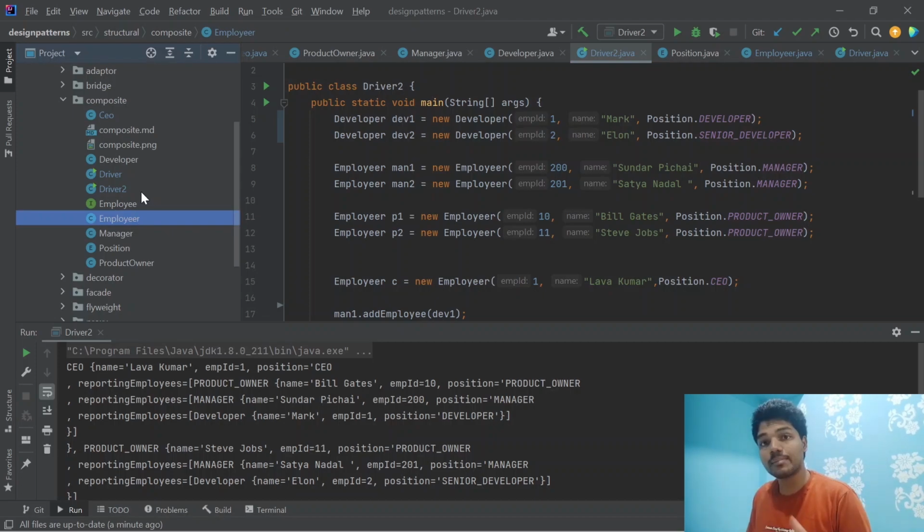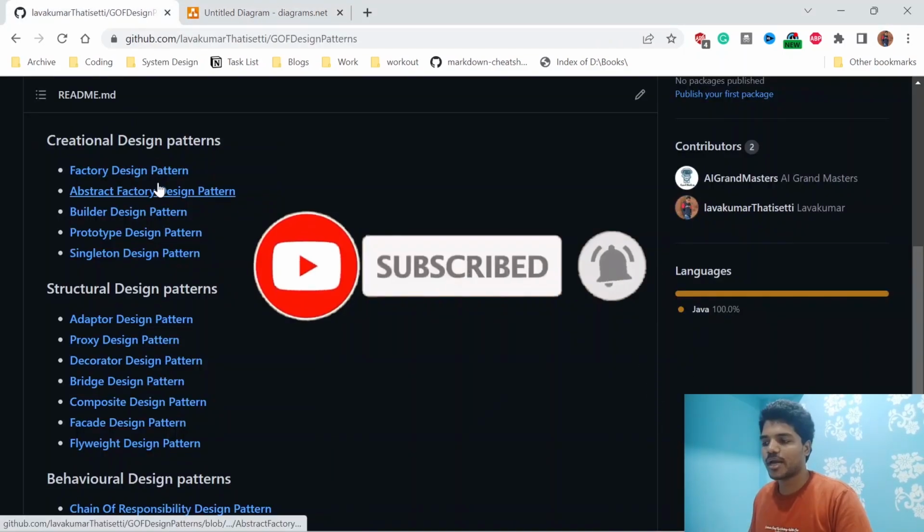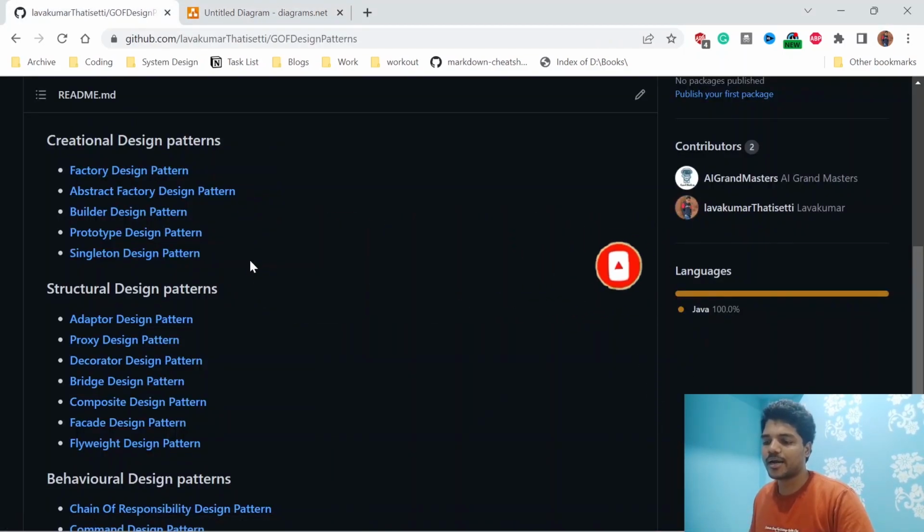So this is a very simple design pattern among the structural design patterns. If you have any doubts, I'm sharing the complete code on GitHub. You can go and read it and download the code. I will soon meet you in the next video on the facade design pattern.